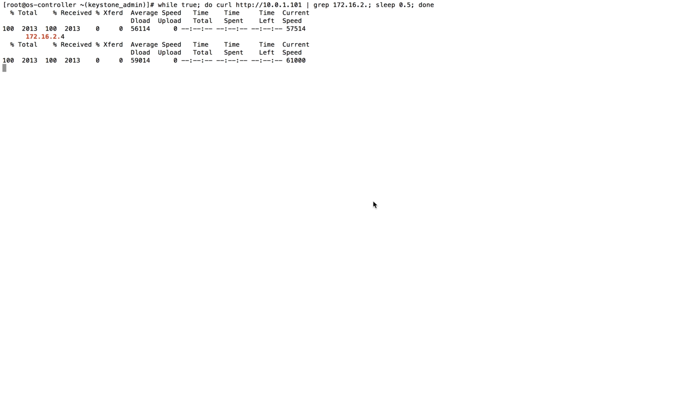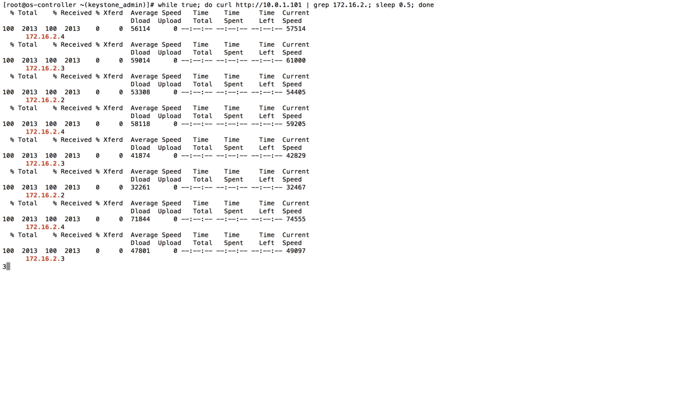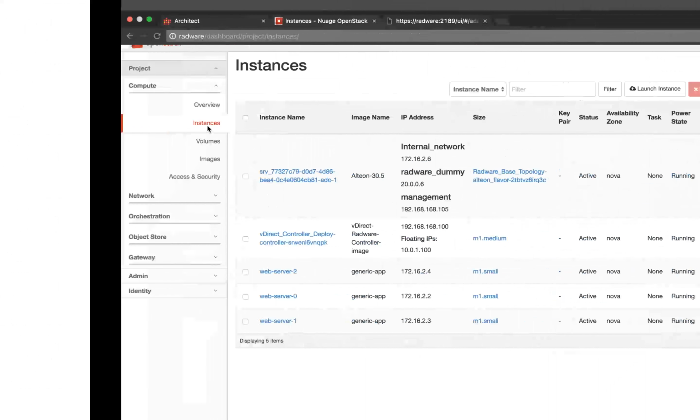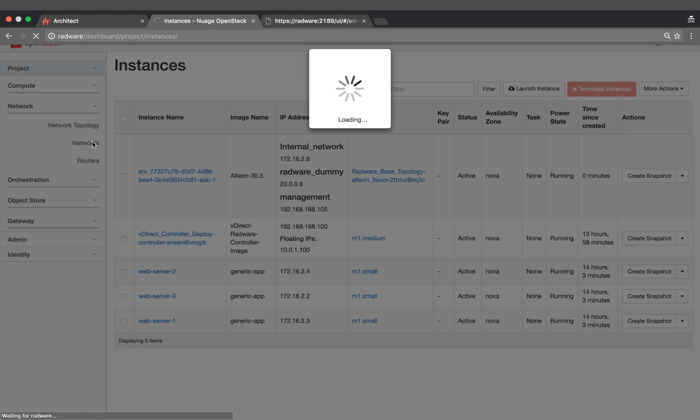The final step of the demo is the test of load balancing. The algorithm configured here is round robin, so we may see that the requests are being load balanced accordingly. Once again, we move to OpenStack to make sure that the network which is being used for load balancing is VSD managed.